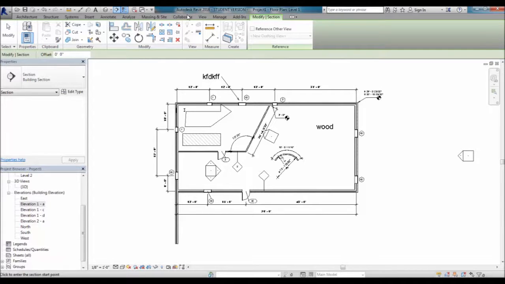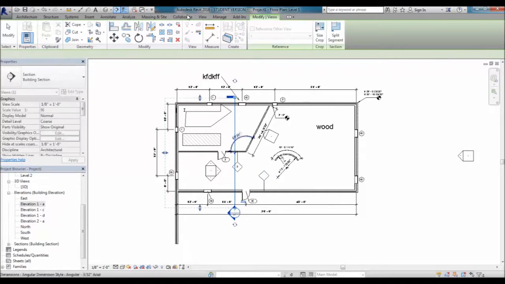So if, let's say, we wanted to cut a section through the building here. If we click once, you can see we have the line there where we're drawing our section view. Click again. You can see Revit automatically creates the section box for us. Obviously the line that draws across here is that clip plane of where the section's cutting, and the box here is essentially what the section is viewing.